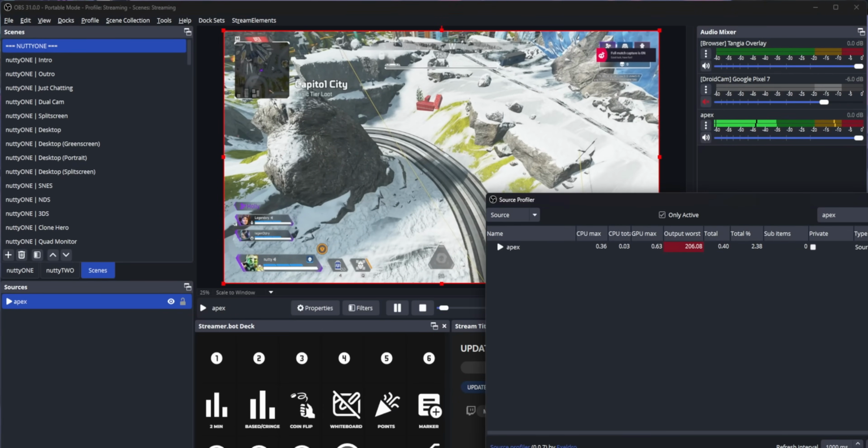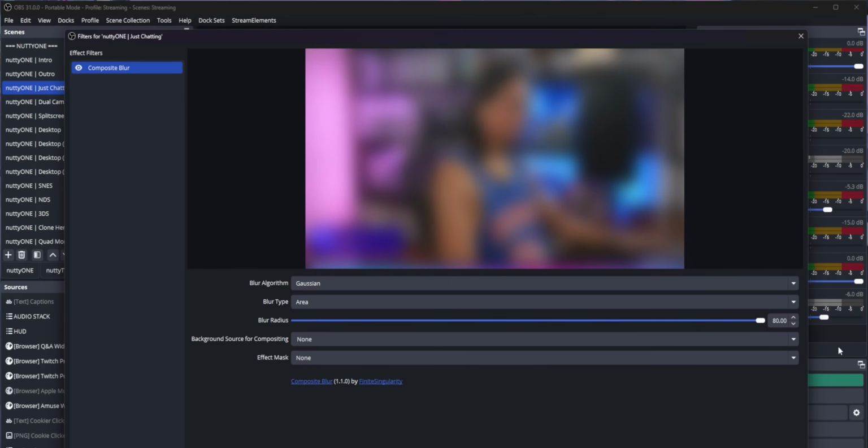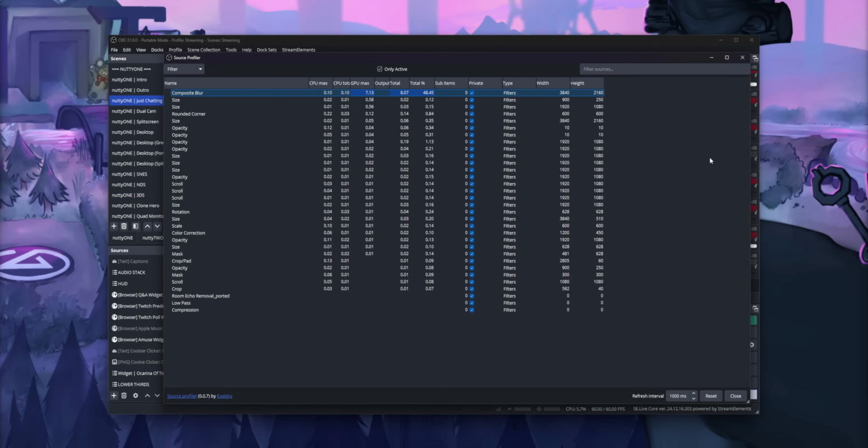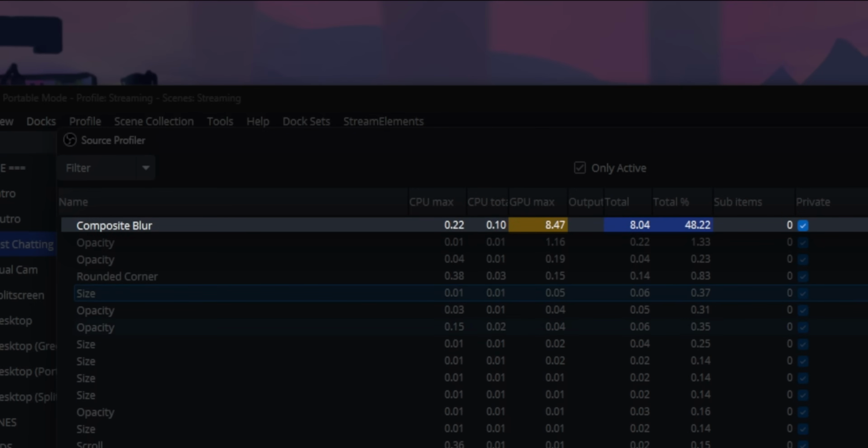If you use some other OBS plugins, such as the Composite Blur plugin, which we talked about in another video, some of those plugins can use a lot of your GPU. So if you find that filter in this list here, you can go into that source, turn down the settings so you can still use the filter, but do it in a way that's not gonna destroy your stream.